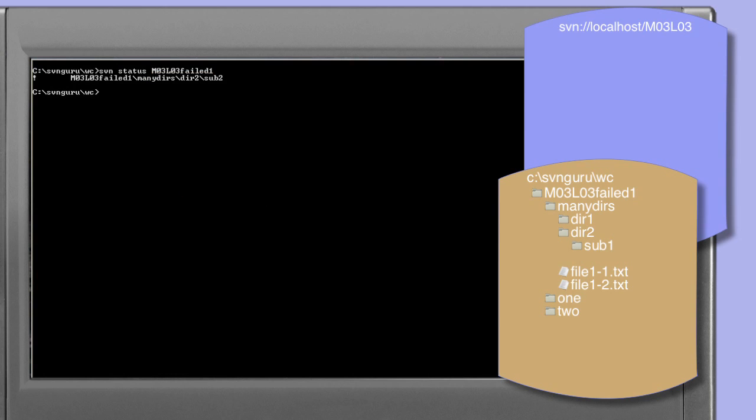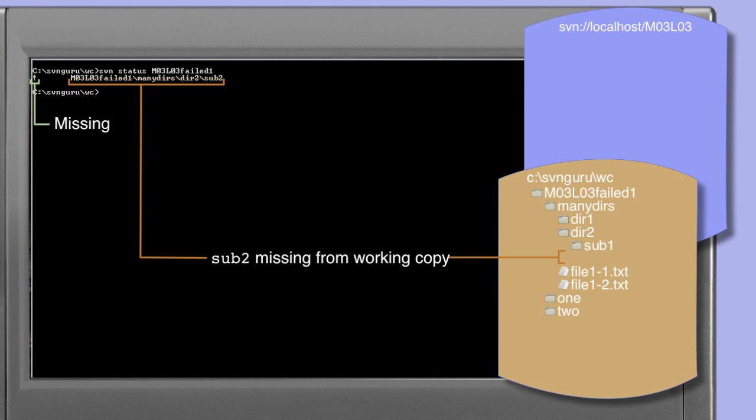The status command returns one line. The beginning of the line is an exclamation point. This exclamation point is informing us that the item on the line is missing from the working copy identified at mo3lo3failed1. In actual fact, it's telling us that mo3lo3failed1, many-dirs, dir2, sub2, is missing from our working copy. What this means is our working copy is incomplete. Obviously, in a real-life situation, a missing subdirectory with all of its contents would be a serious problem.